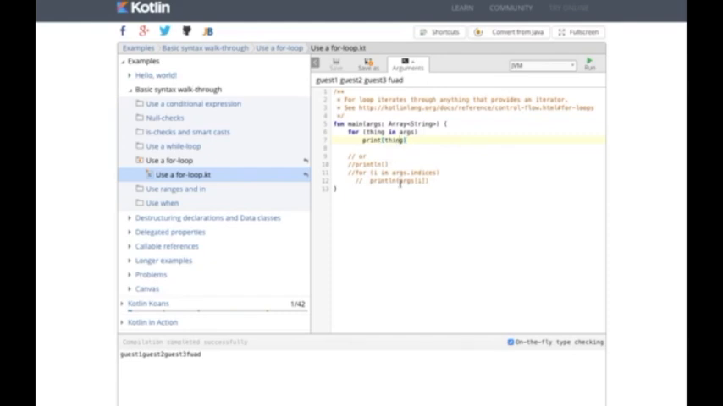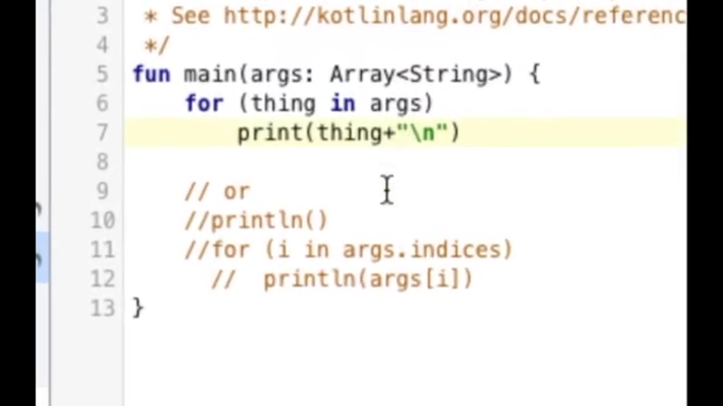How about if I did this though? Print thing and a new line. It would do the return. Let's see if this actually works. Can you make that larger? Okay. So, a couple of things. See the plus I put there? Thing, I don't put in quotes because thing is a variable, right?